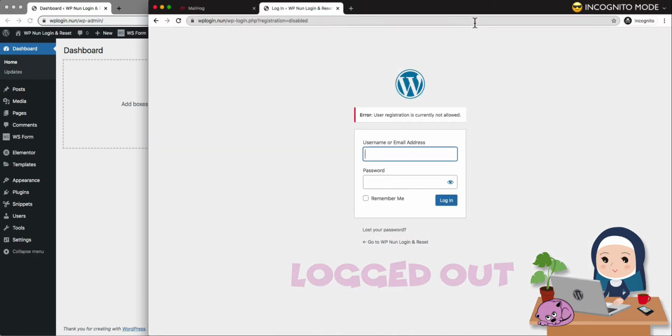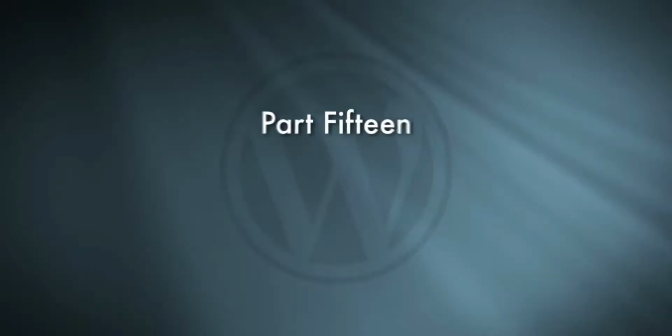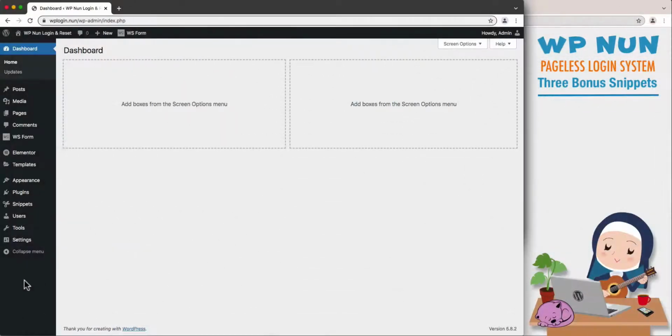All 3 points of my reservations can be overcome with our 3 bonus code snippets, which we offer with this tutorial. Let's look at them now. Part 15: 3 bonus snippets. Let me describe the WP None bonus code snippets that are included with this tutorial. Please note that each of these snippets can be used on its own, outside of our system.